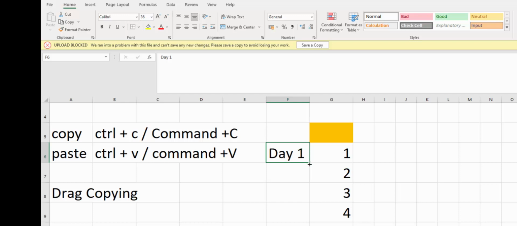It becomes a black thin cross, instead of a white fat cross, which means it's ready to do drag copying. Okay, so you click on it, don't release your mouse, okay? Click on it and drag it down.